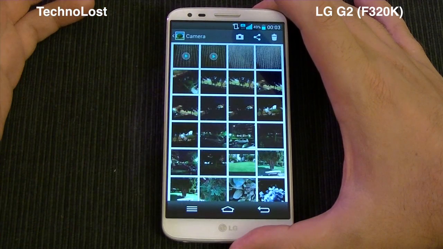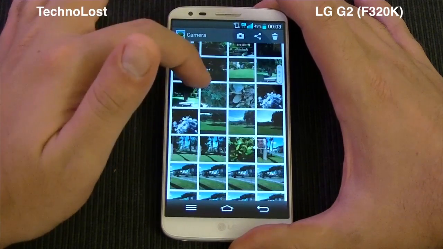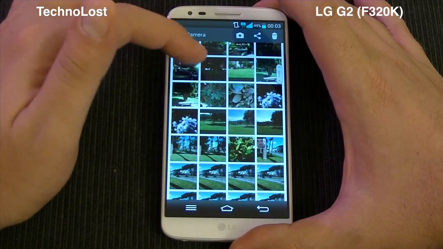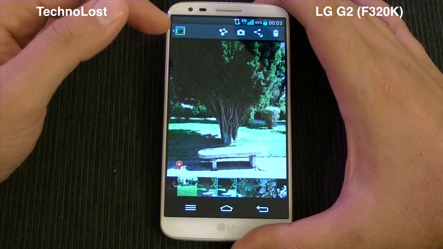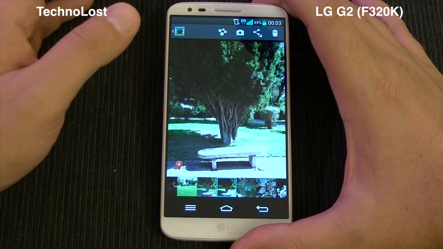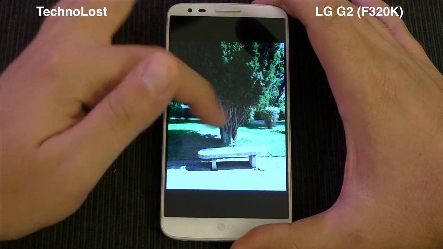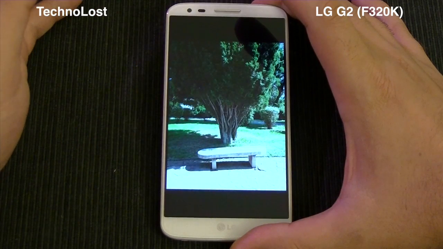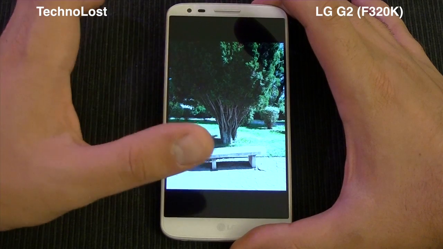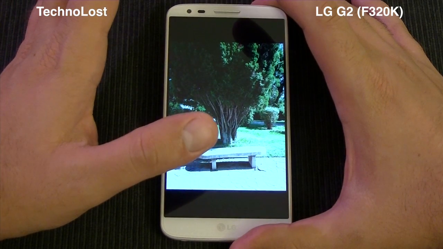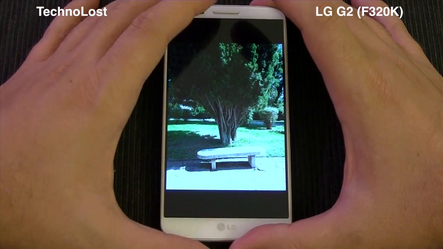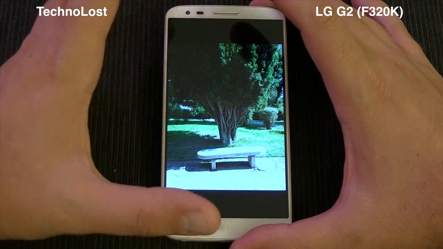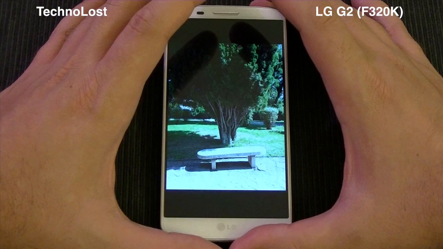Now we can finally give a look at the picture quality of this LG G2, and let me tell you that the picture quality of this device is really good. To me, it's on the same level as the Galaxy S4, which is one of the best 13 megapixel cameras that I was able to try. Of course, it's not the best in absolute, but it's a very good camera.